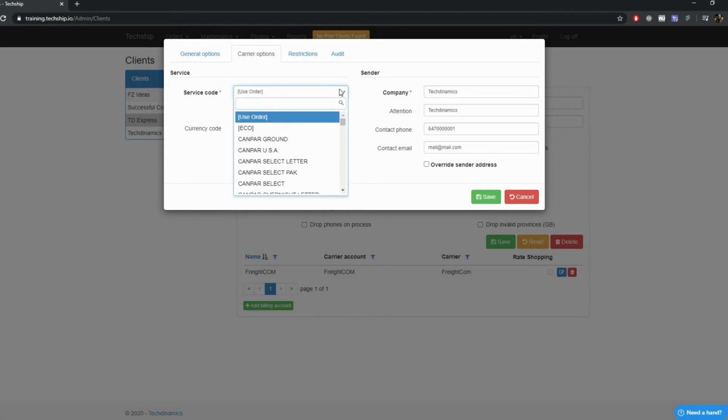It's also important to explain the usability of the service code field. The field service code allows you to choose a service code to assign to imported orders which don't have a service code, or keep it if they have. By default, TechShip uses use order, so orders that have a service code will be processed, and those that don't will error out. Yet, you can fill the gap of orders without a service code automatically by selecting one here. If that's the case, you can choose between Eco mode, which grabs the cheapest service, or an arbitrary service level. If you wish to overwrite any code coming from the WMS with the chosen service, check Override WMS Service Code.